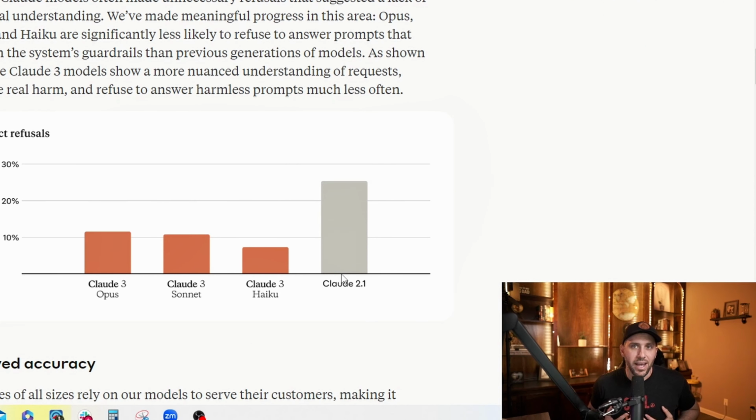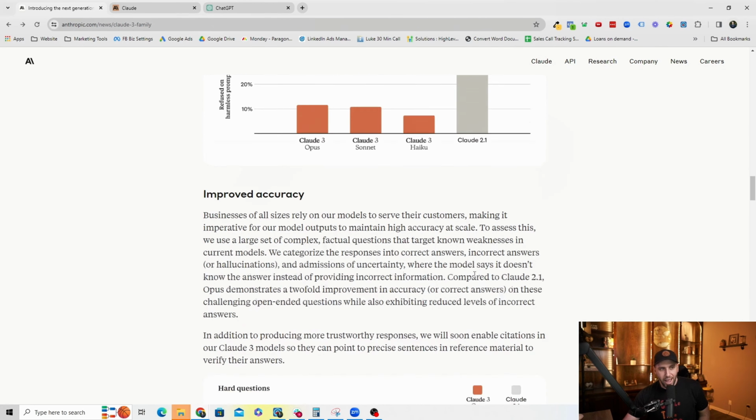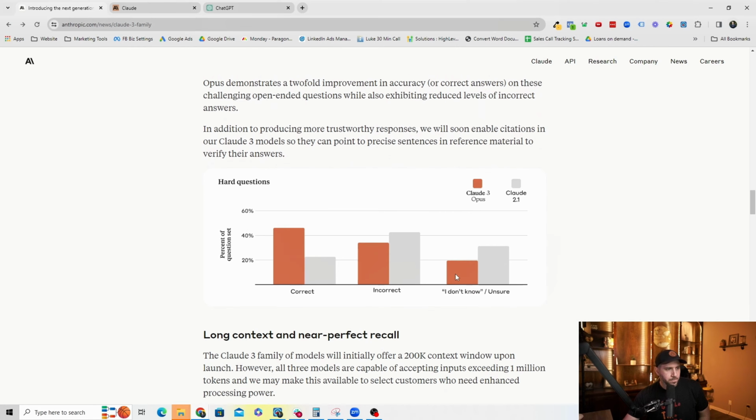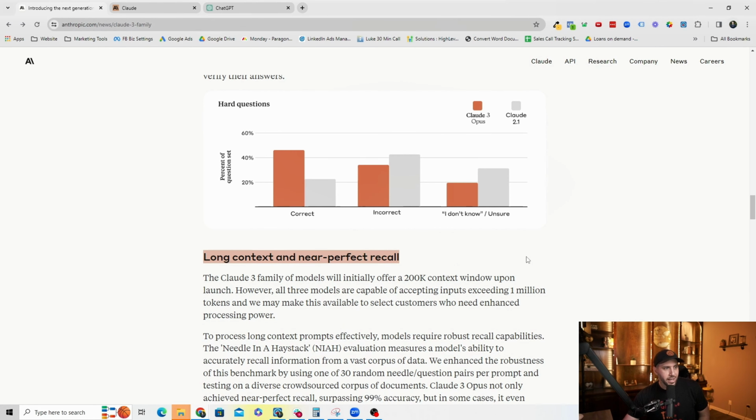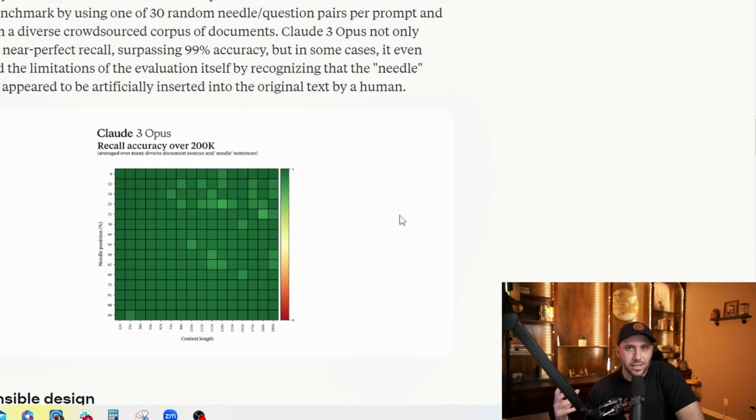I personally still haven't gotten any refusals, but on the 2.1 version, I did have some refusals, which is kind of annoying. It has improved accuracy. It's just a bunch of crazy things that you can do. And it has a huge long context and near perfect recall. Like I said, it has a much better capacity to analyze large document sets than ChatGPT does. And it has a much larger context window that it can actually access this information from.